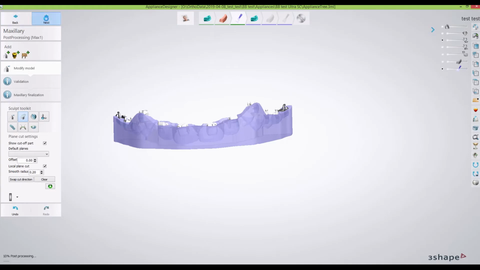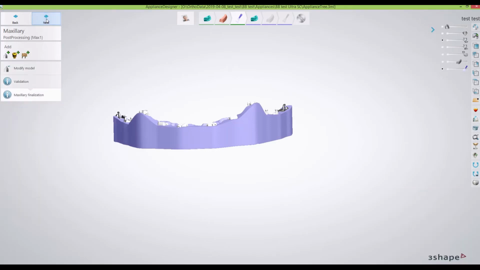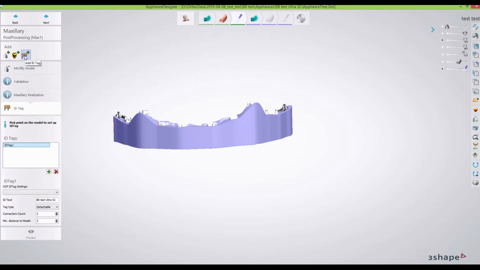At this point, we're going to hit next again. It's going to validate, and you're going to start to finalize. At this point, if you go up where it says 1, 2, 3, add an ID tag, that's where I like to add that ID tag. And this first ID tag, if you wanted to add additional ones, which we're going to do later, we can add one. But because I put that in the text in there, it's going to pop up that patient's name.